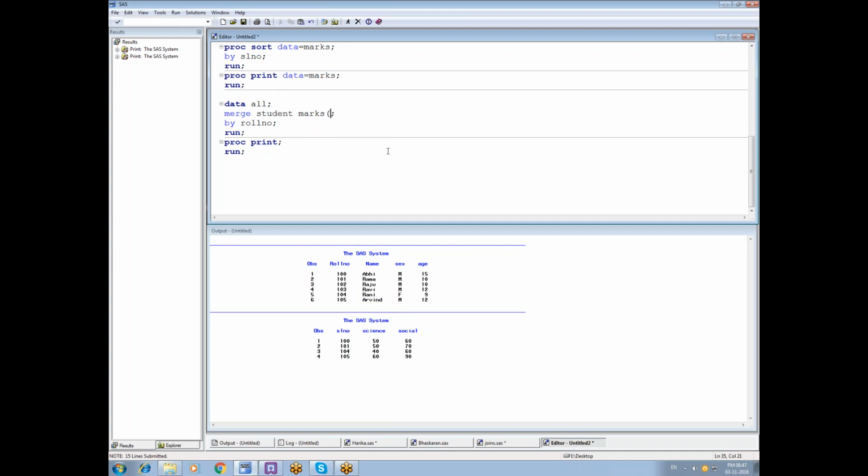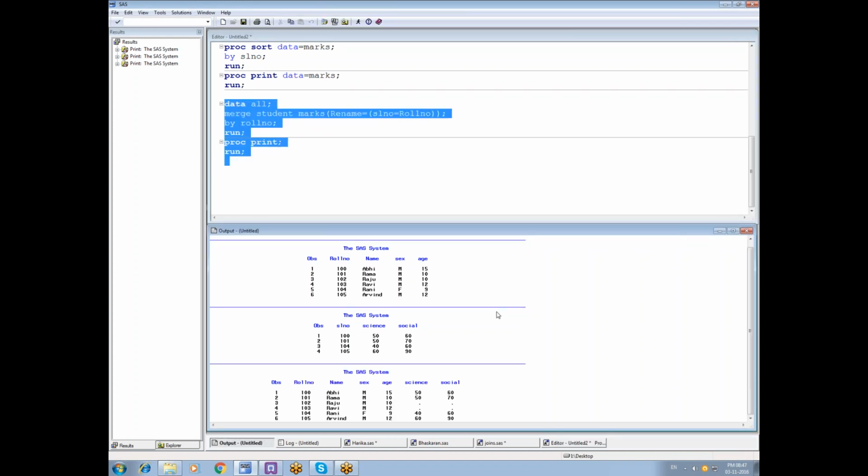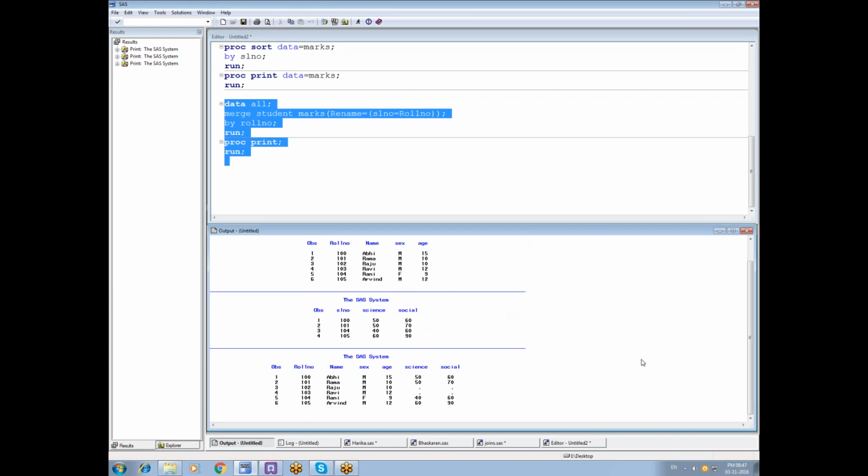So after the data set name, then use the rename. Rename equal to, which one you are renaming? Serial number to roll number. So what happens while merging only? It is merging the student without any changes. Then while merging the marks with the student, we are renaming the serial number to the roll number, then both will be having the roll number only. Then merge by roll number only, submit. Yeah, now we got the same output, there is no error. Okay, this we can do.